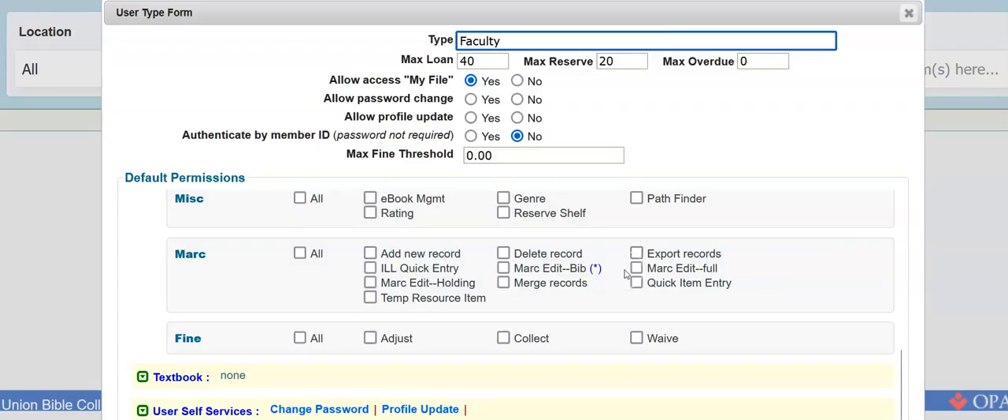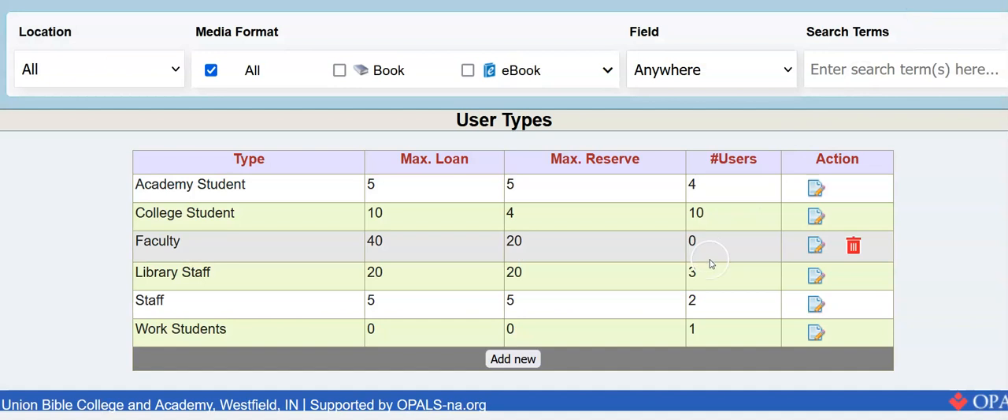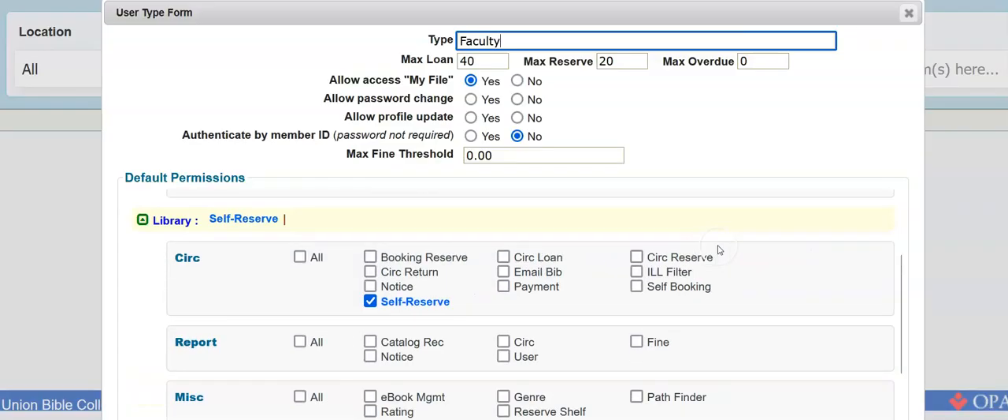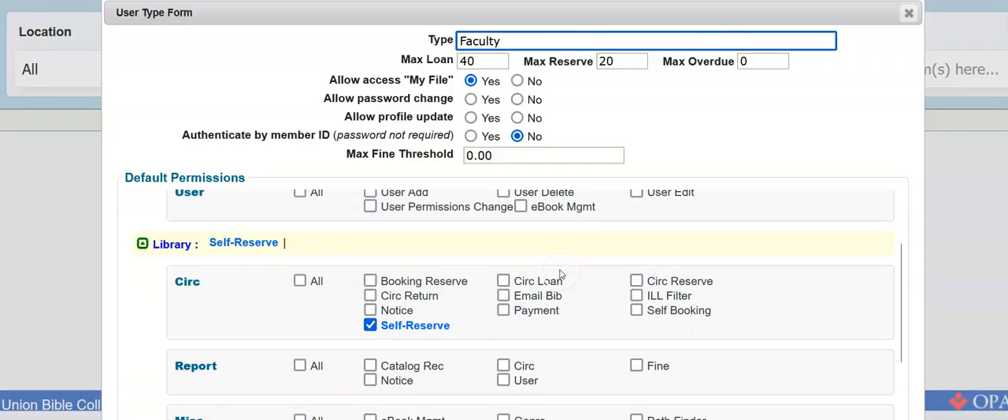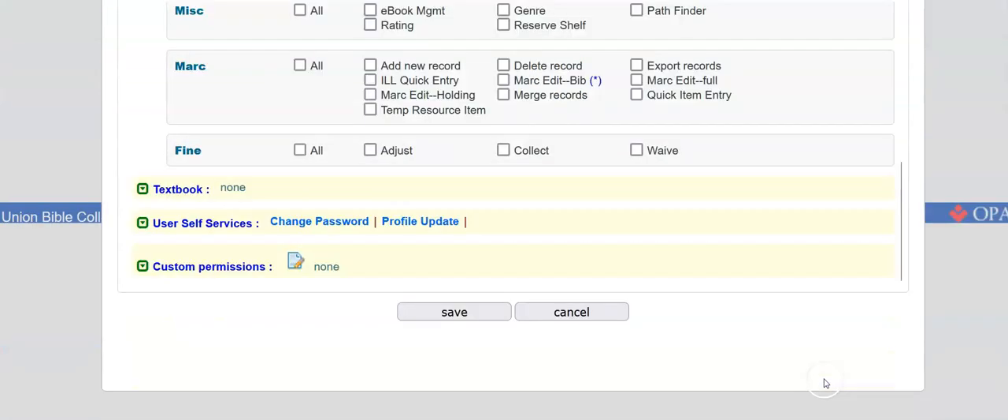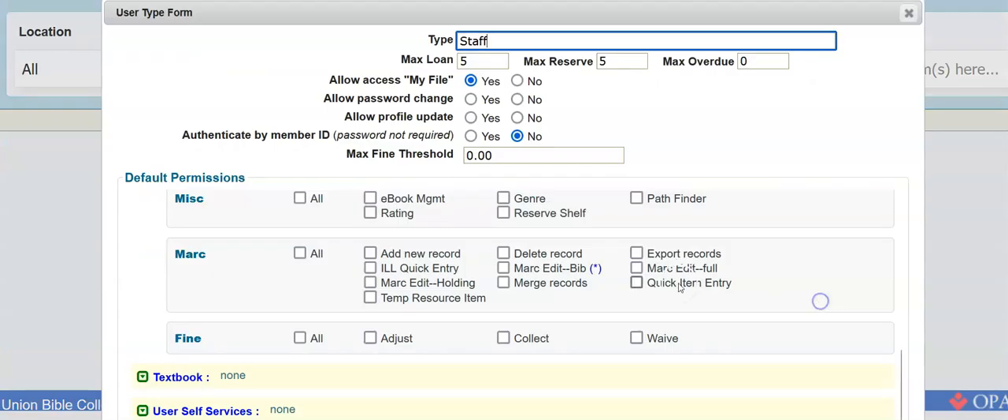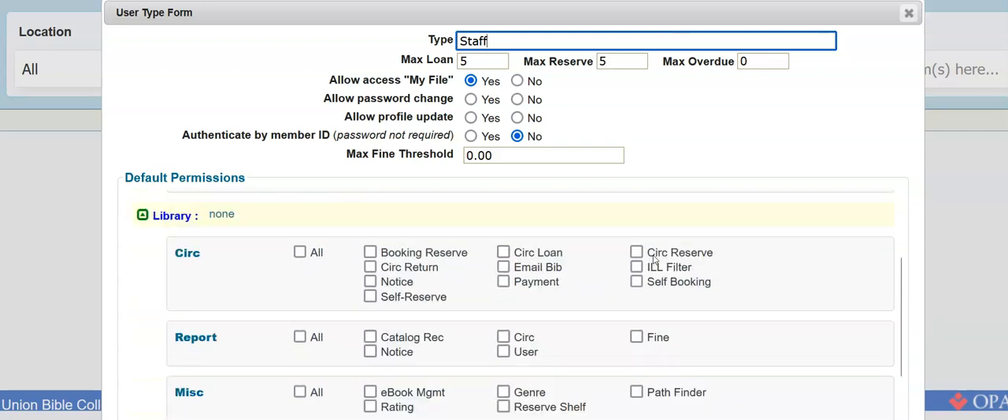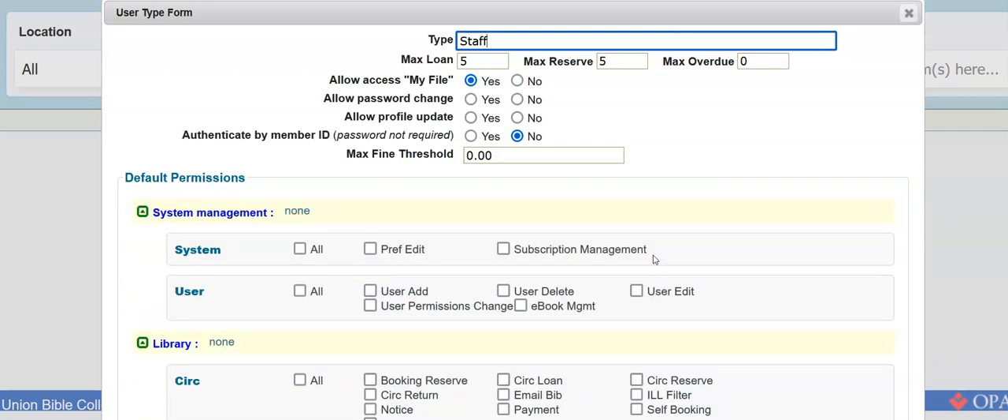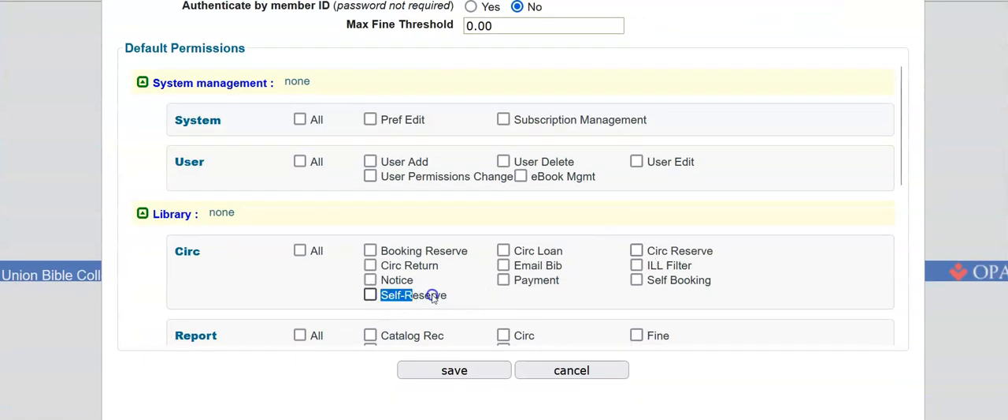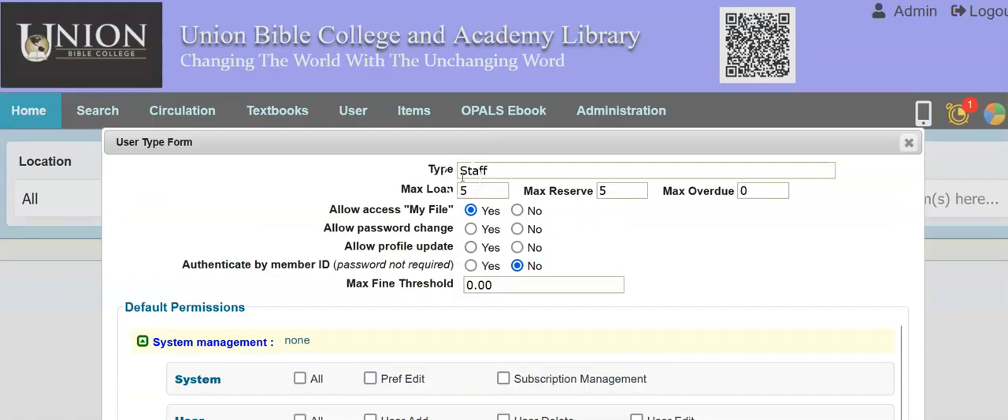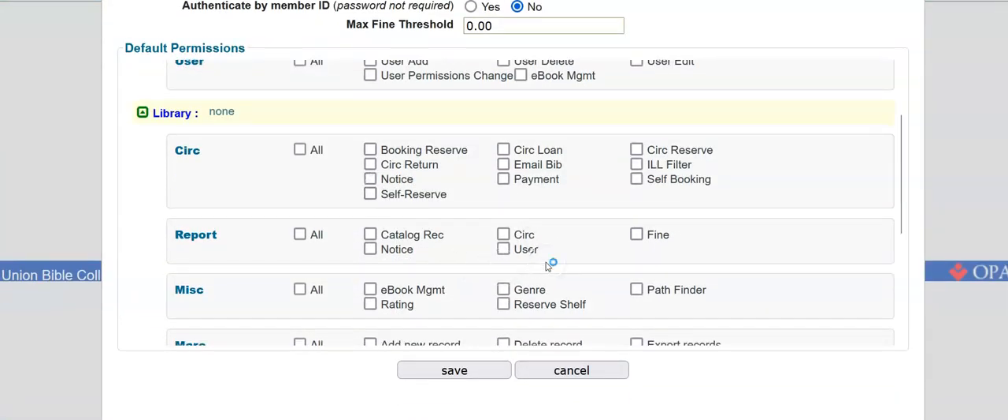Faculty, what do we have here? Well, you don't have any users in faculty yet, but what do you have here? Self-reserve. That'd be about it. That's usually what I would see for faculty as well. Nothing else. Library staff, forget it. Staff. Let's look at staff. Now, I don't know, is this maybe your institution staff, the people that work at your Bible college? And you might want to have staff be able to do a self-reserve. Again, I'm looking at staff. Maybe self-reserve, that'd be about it.